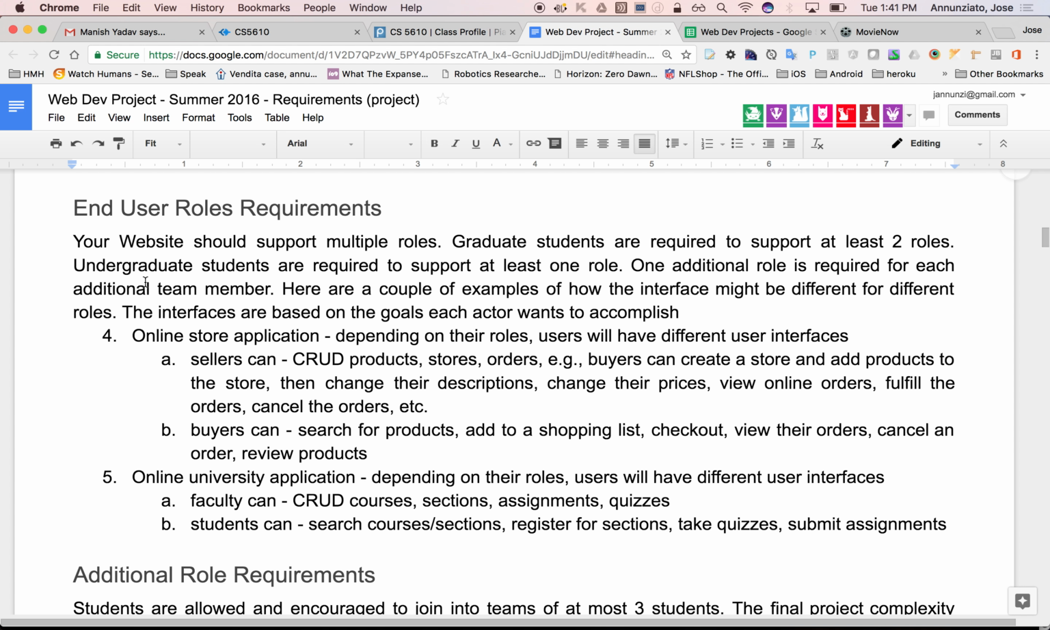So as I mentioned earlier, multiple roles. Here's where I say that graduate students are required to have at least 2 roles, like a student and a faculty, like a buyer and a seller, whereas undergrads only 1 role.